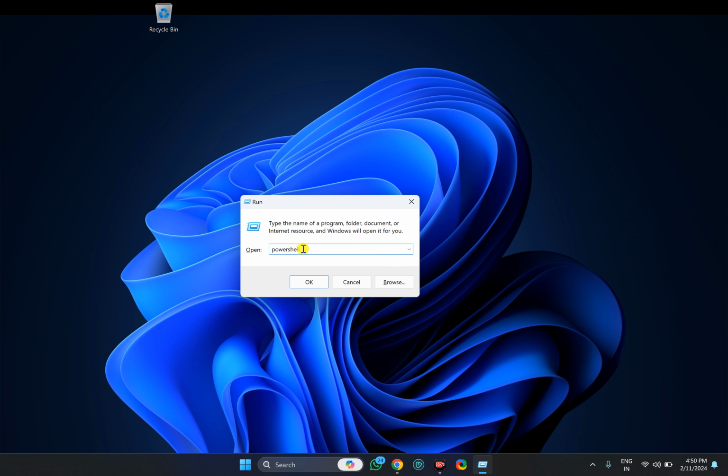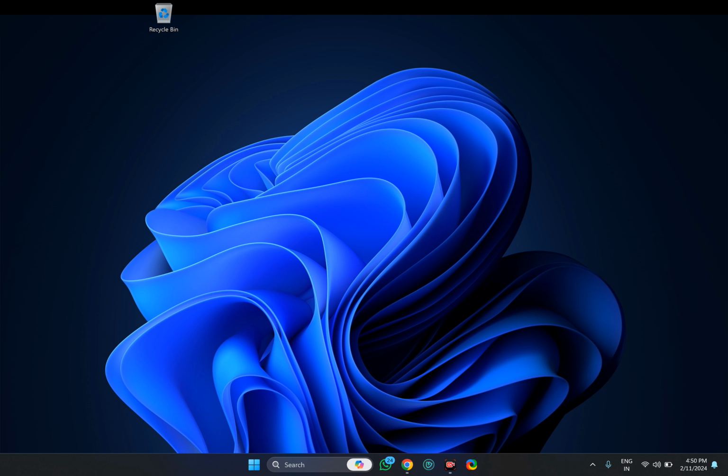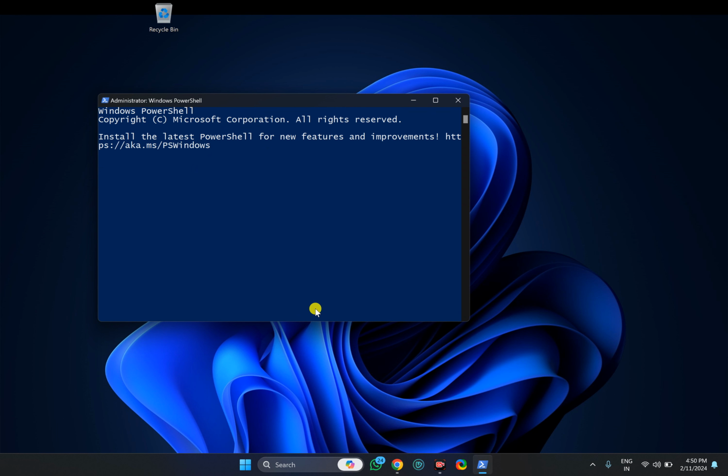Then on your keyboard, press Ctrl Shift Enter at once. Once done, Windows will prompt with User Account Control. Select Yes to open Windows PowerShell as an administrator on your Windows 11 PC.